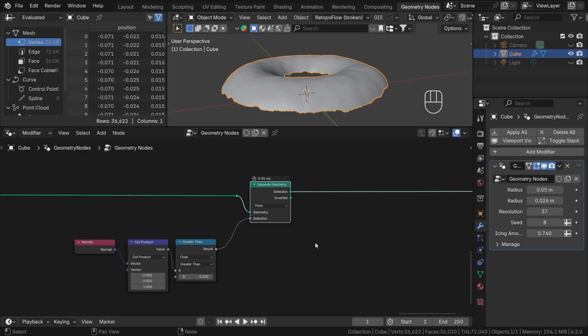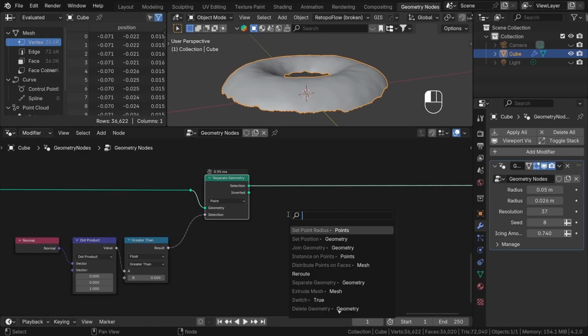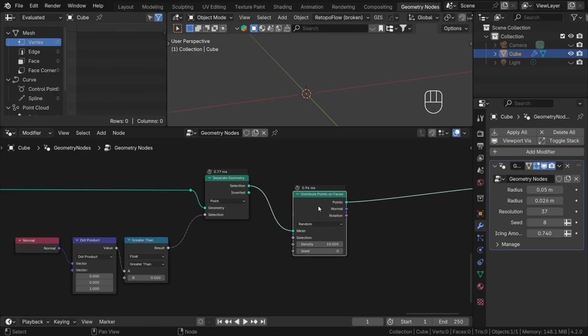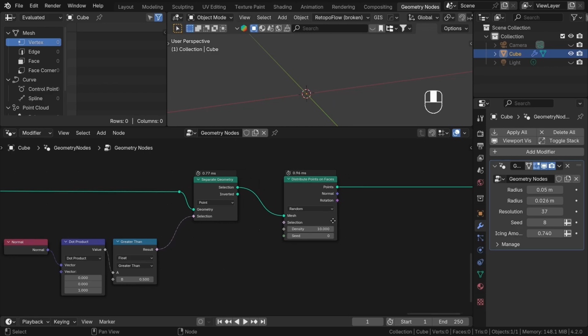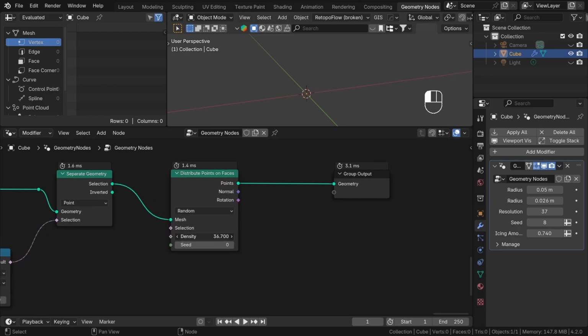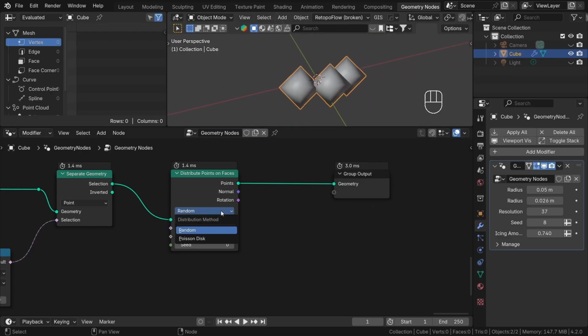To create points, we need to add the Distribute Points on Faces node, which does exactly what its name suggests. It distributes points across the faces of the geometry. This node has a few important settings. Let's go over all of them. First, we have a drop-down menu with two options. The Random option distributes points randomly on faces. To better see the difference between Random and Poisson Disk, let's increase the density to have more points.